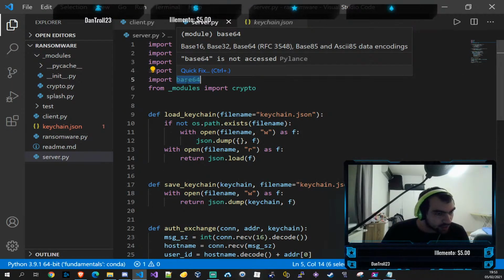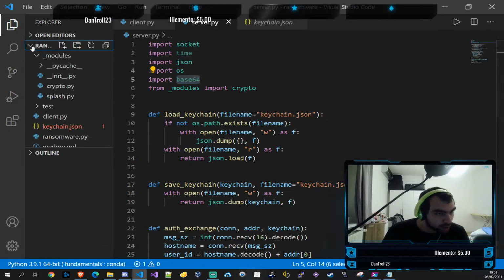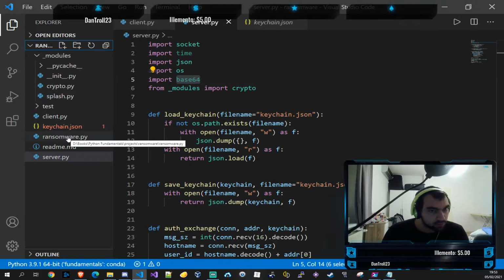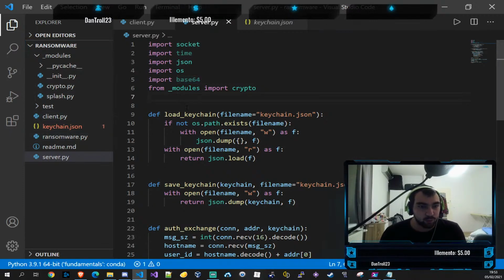This is inside a folder named ransomware because we're building a ransomware. It's a project. We're building a ransomware project.